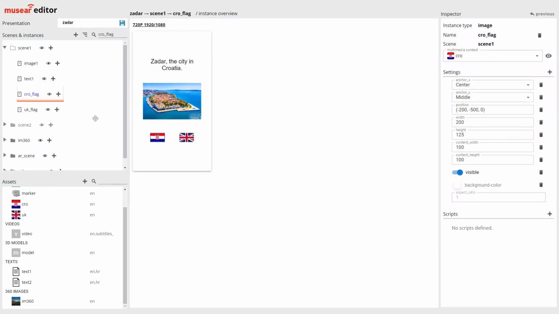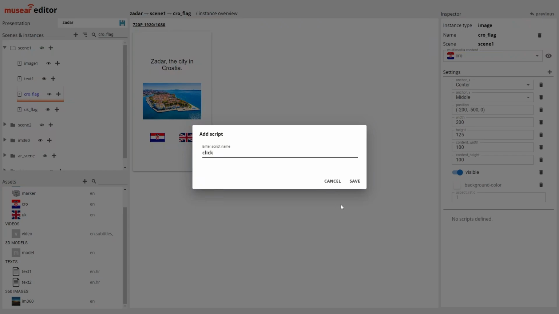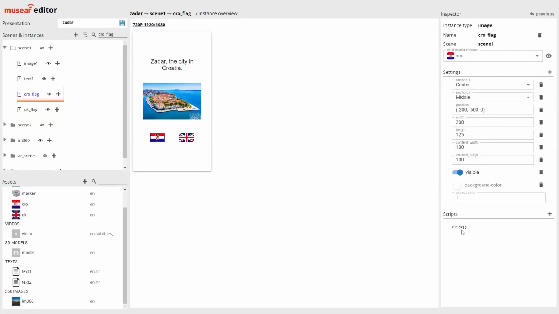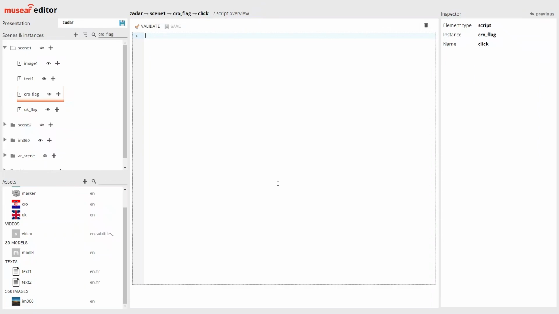Now we need to add a script on each flag. So we want them to be buttons. Let's select Croatian. Let's click plus here. And let's click add. To update the language version, we need to write update chosen multimedia version to HR. So here we are referencing our HR version of our text.